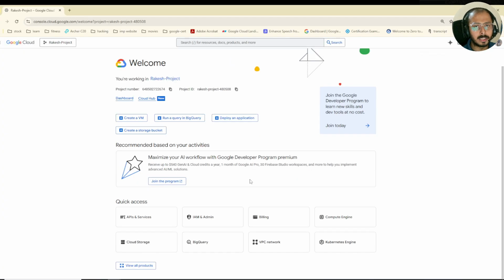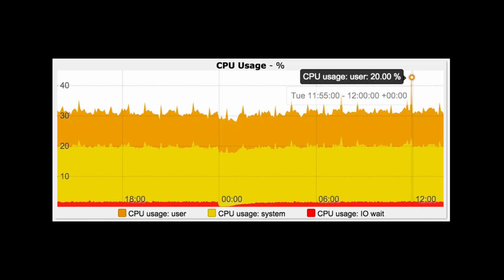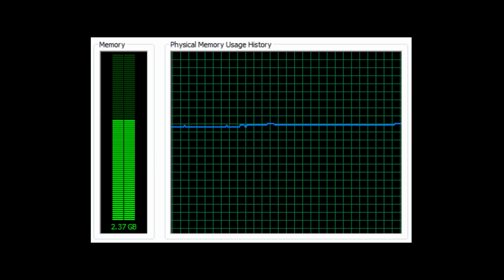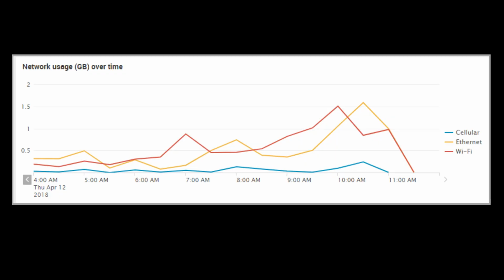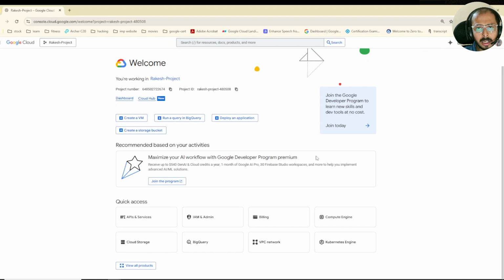So now let's first understand what cloud monitoring is. In simple terms, cloud monitoring will tell you if your system is healthy or not. It has graphs that show your current CPU usage, your memory usage, and your network usage. Everything will be told to you by cloud monitoring. So instead of guessing, it will actually show you the numbers.